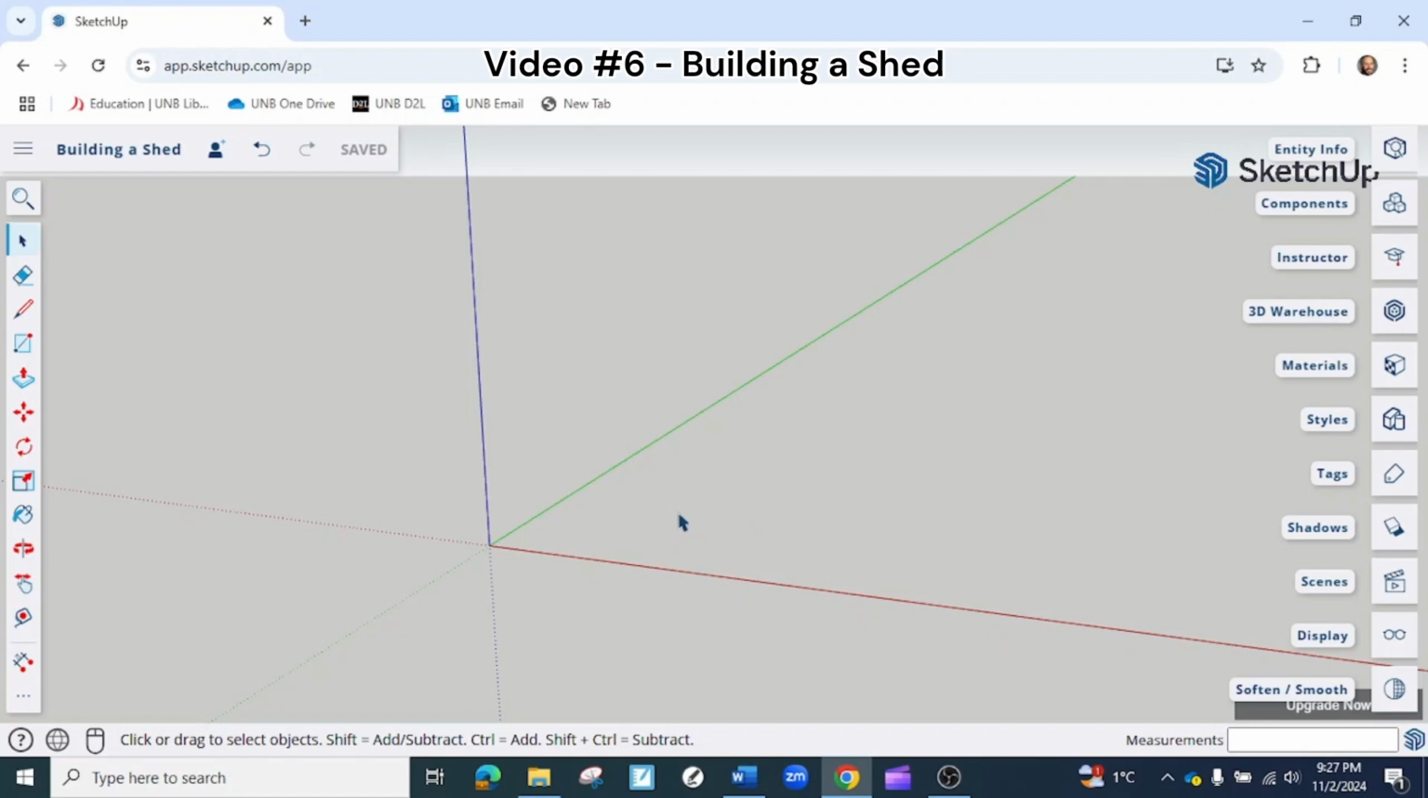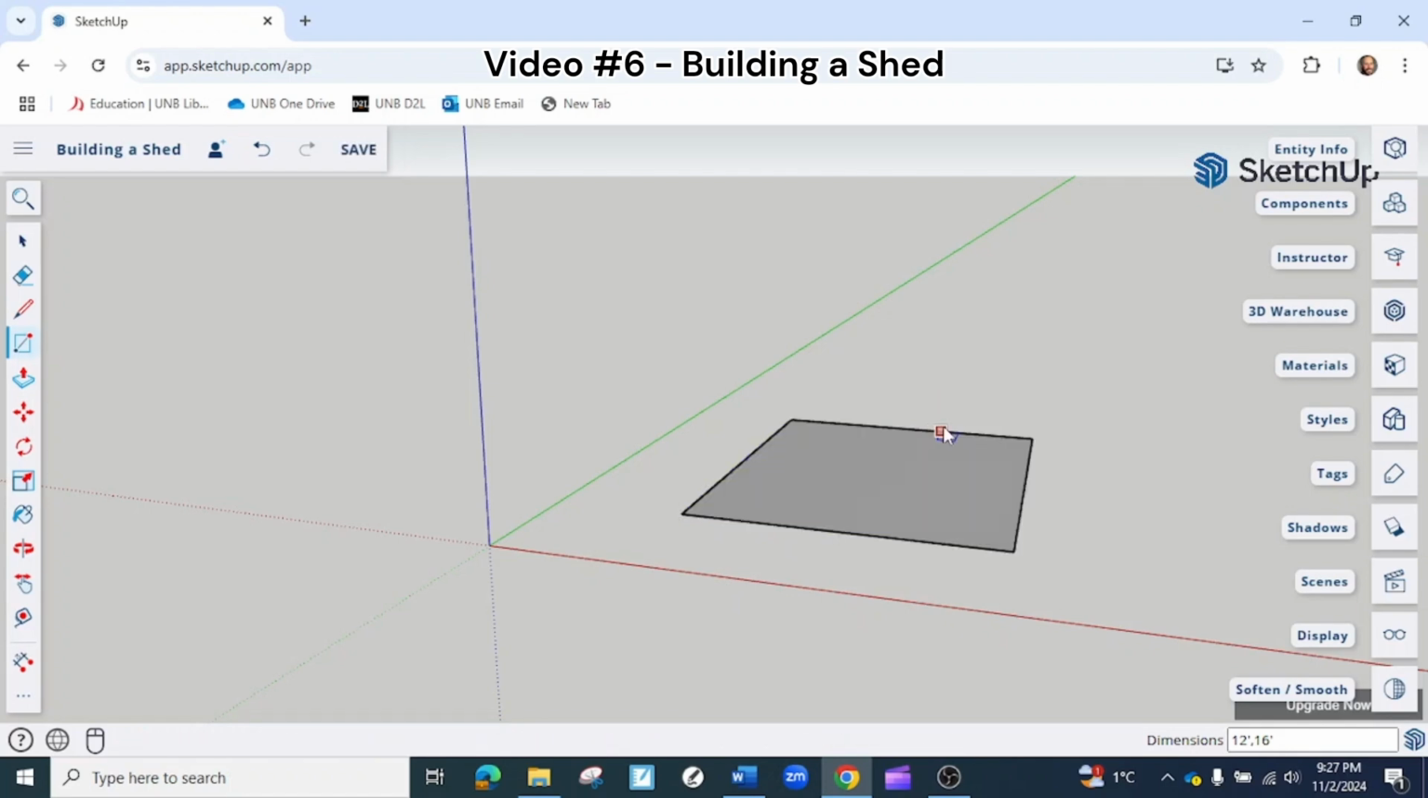I want this base pad to be 12 feet by 16 feet. So R for rectangle. Remember, we don't drag, so click and release, pull it out, make it 12 feet. So in editing mode, 12 and then an apostrophe, comma, 16 apostrophe. So in the bottom right corner, it should say 12 feet by 16 feet, no spaces, and then hit enter. And you'll get this sort of a base platform.